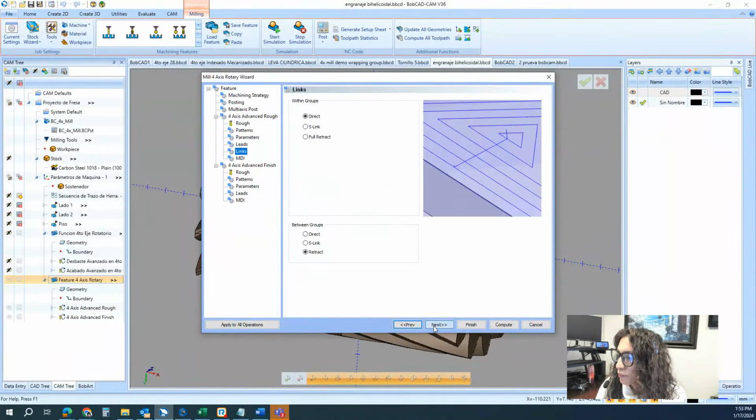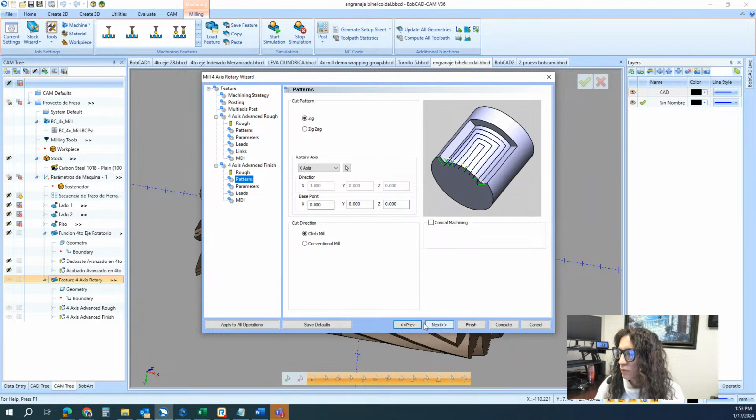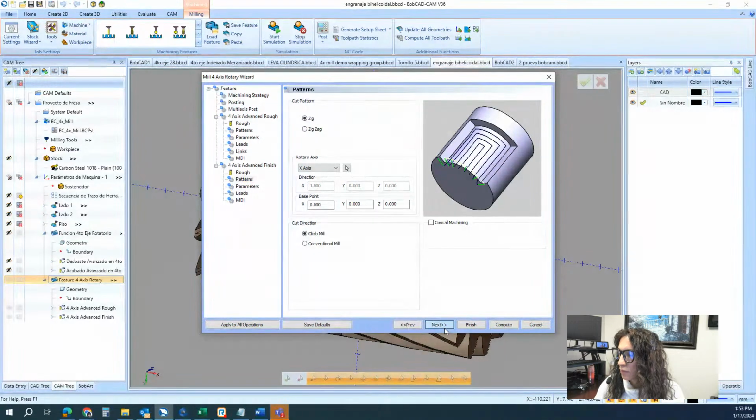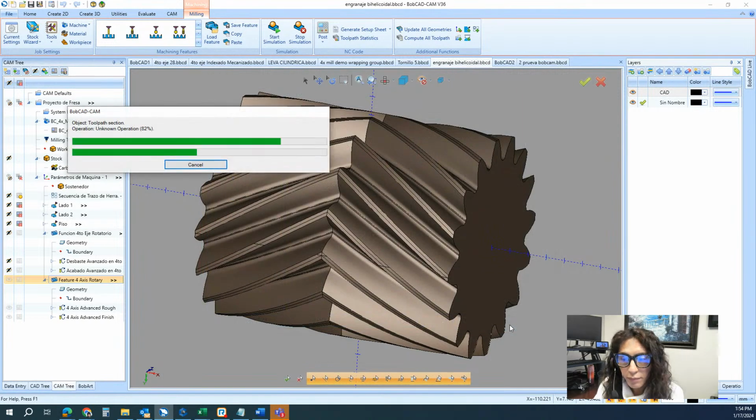Nets. And then we're gonna do our finish operation, which I think was a 6mm. 3 nets. And we're gonna have a depth per cut of 0.5. Compute. Now, Andrew, in what version of Bobcat are you in?